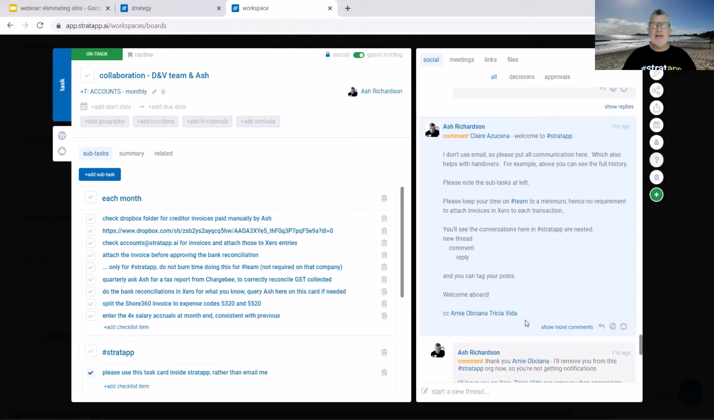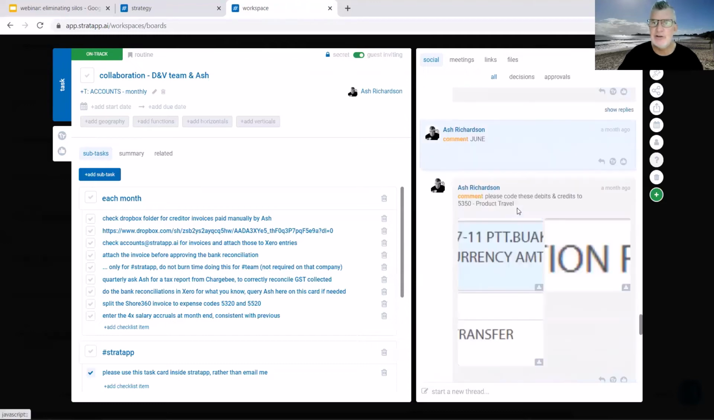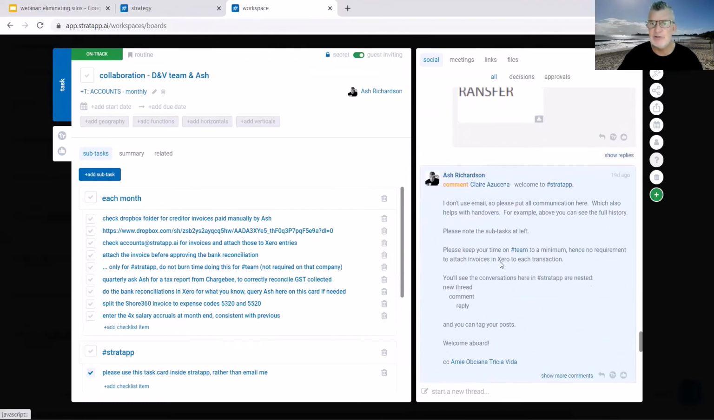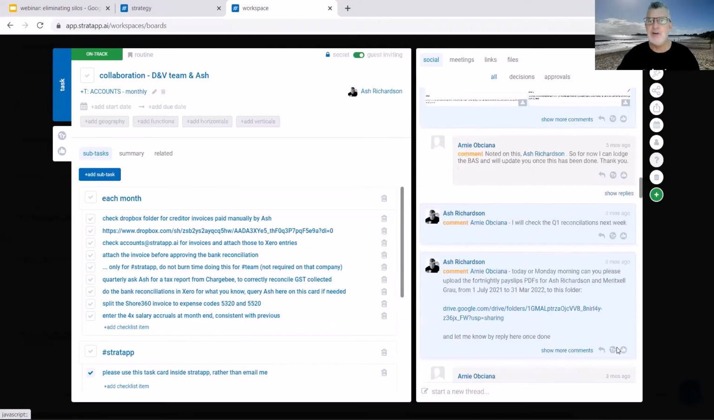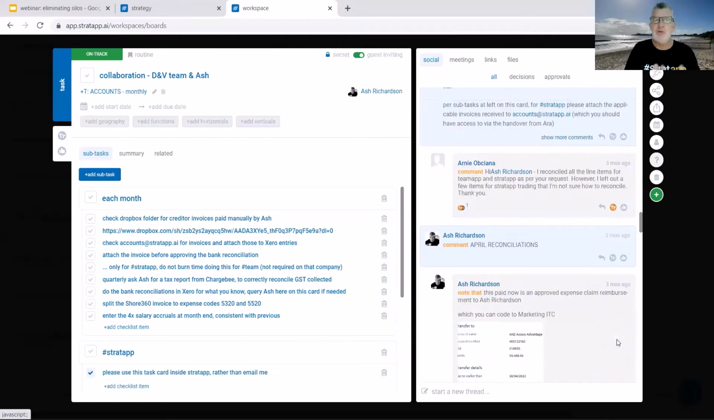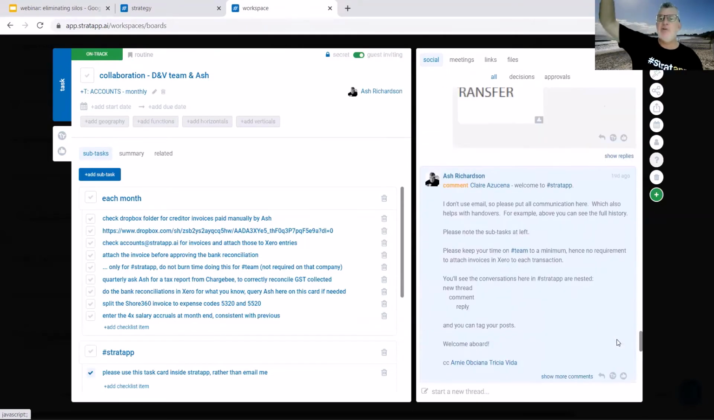And the reason for that is it means when you onboard someone like we can here, you'll see the conversations here in stratapp are nested. She's joined, and she can see, I won't scroll up, it's fairly confidential information, but she's got the whole history. So she's come into this role to do the bookkeeping for us, and she can see all the history in one place. So I've actually never spoken to her. She started last week. She's doing a great job.